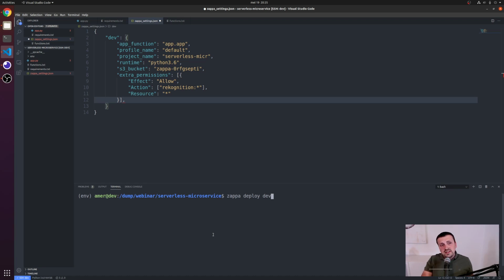And in this case, dev can also be prod, of course, because if you're having a production environment, it can also be prod in this case. But I'm going to use dev because I've set it up as dev. So when you do that, it will actually call the deployment.